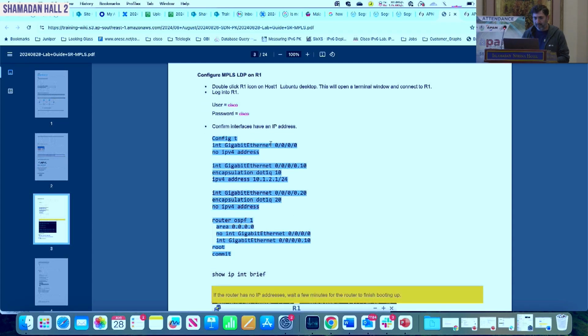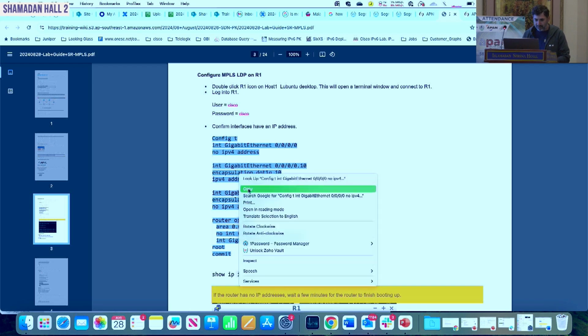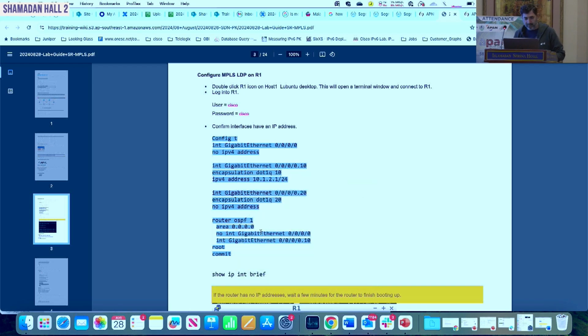So what I am doing, I am going to the main interface, removing the IP address, creating two sub interfaces. One is for the transport, another one is for the CE. So in a normal scenario you do not need to do this, it is just in our lab case. And then since I have removed the IP address from the main interface, I have to enable OSPF on the sub interface where I have given the IP address.